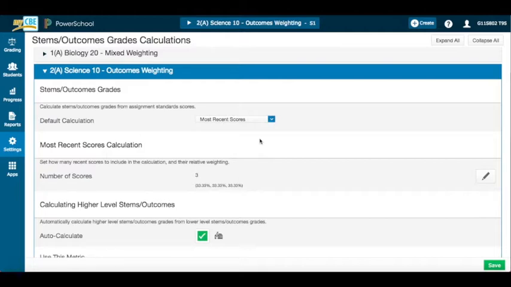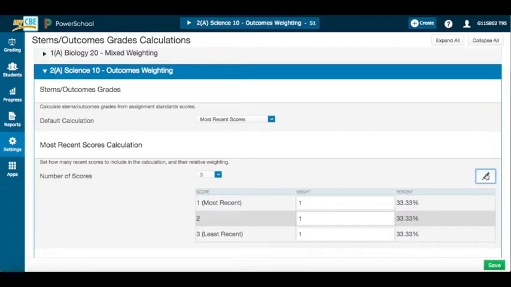Note: the Calculating Higher Level STEM/Outcomes section is not relevant for the 2018-2019 school year, as the CBE does not have any higher level outcomes. The most recent score is going to count for the most in this example. Step 6. Click Save. Now the outcomes in the course will have grades populated.